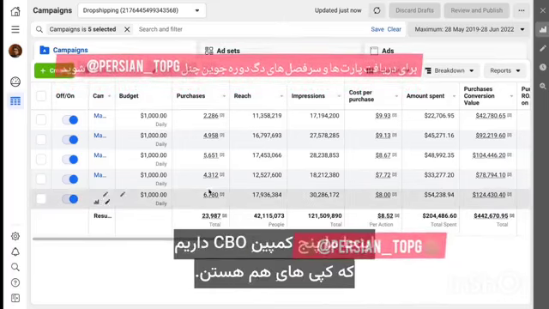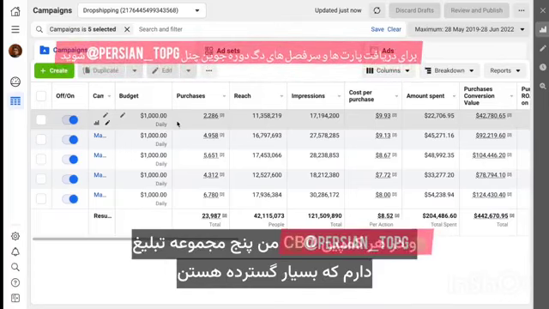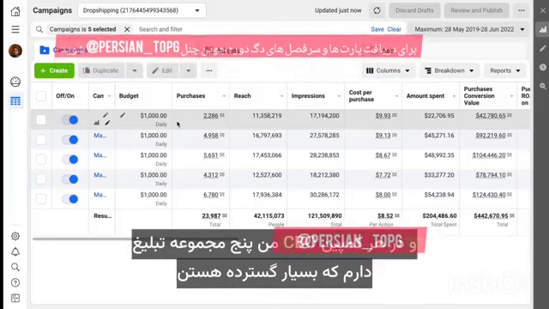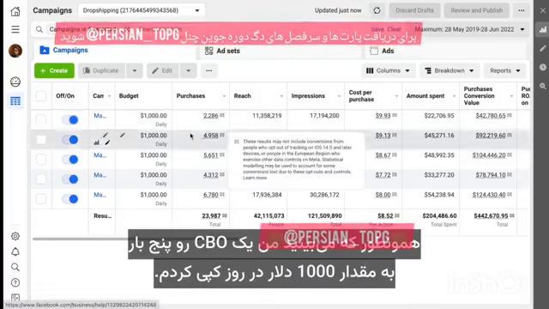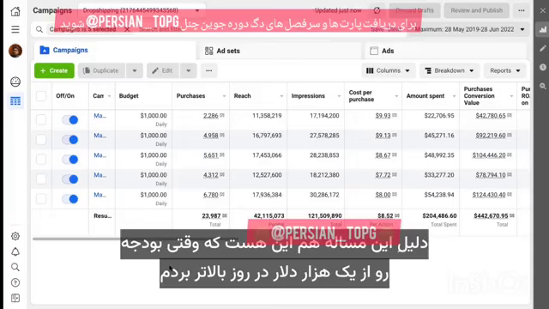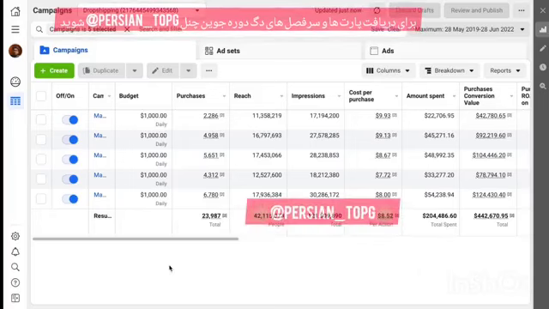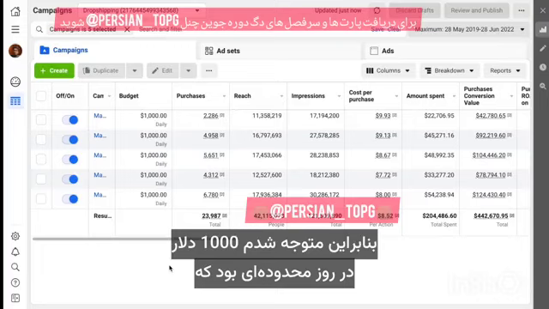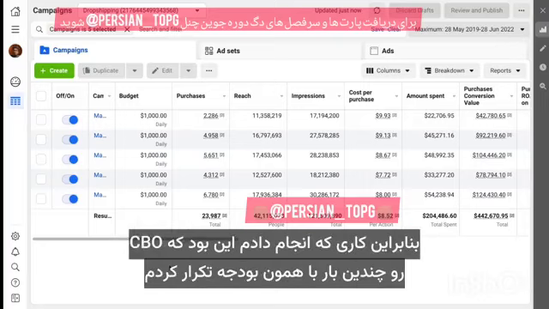So here we have 5 CBO campaigns that are duplicates of each other. And inside each CBO campaign, I have 5 ad sets that are completely broad. And inside each ad set, I have 3 ads. So as you can see here, I've duplicated the same CBO 5 times at $1,000 per day. And the reason for this is what I found is once I started scaling the budget past $1,000 per day, my cost per purchase increased. So I found that $1,000 per day was the limit at which I could get the highest ROAS and the highest volume. So what I did is I duplicated the CBO multiple times at the same budget.